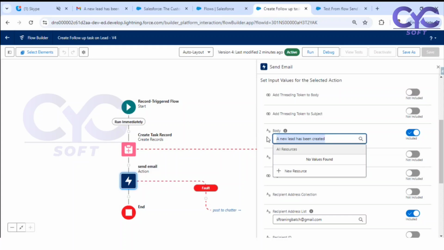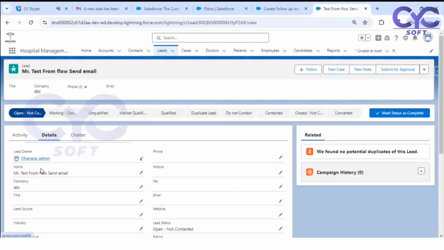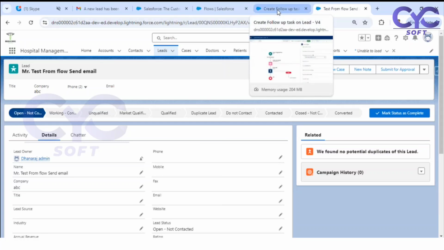Also, how do we send this email dynamically to the owner? Whoever is the owner of this lead, send the email to this particular owner. As of now, the owner is Dhanraj admin. I need to send an email to Dhanraj admin dynamically. Whoever is the owner, I need to send the email to that particular person. All these details we are going to see in the next class.